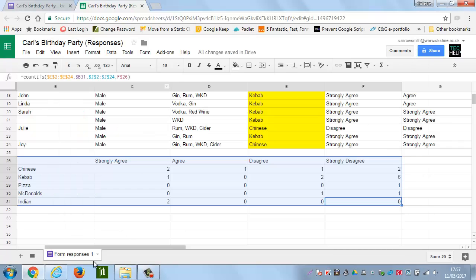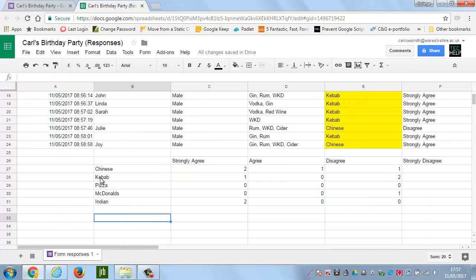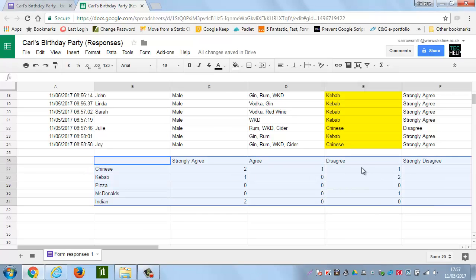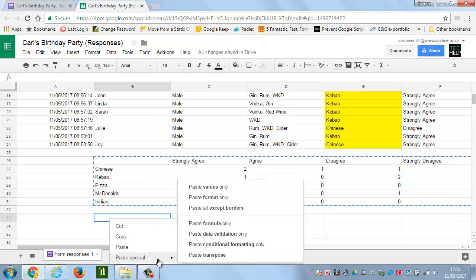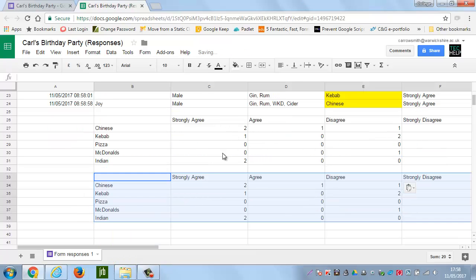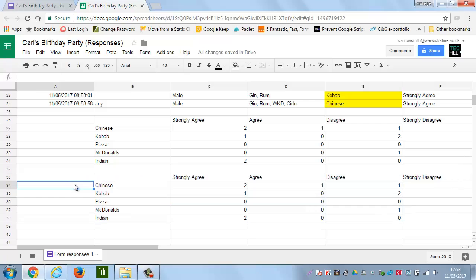So let's close that down, and what we need to do here is work out the total number of people that said Chinese, kebab, pizza, McDonald's and Indian. So I'm just going to copy this. So we'll highlight this, right click it, copy, and then down below we'll do a paste special, and we're going to paste the values only, because I don't want the formulae, I just want the values. Okay. So here what we're now going to do is work out the total number of people that said Chinese.